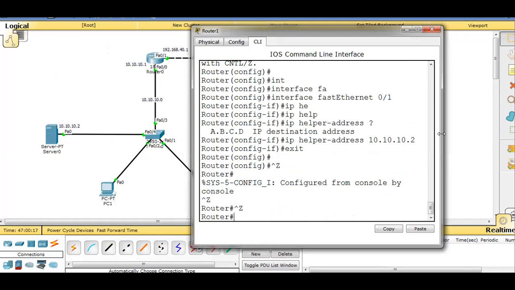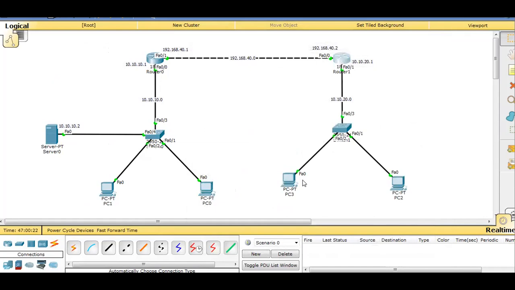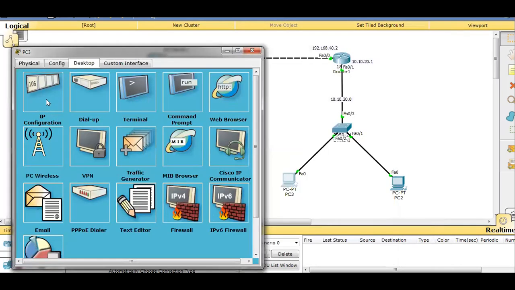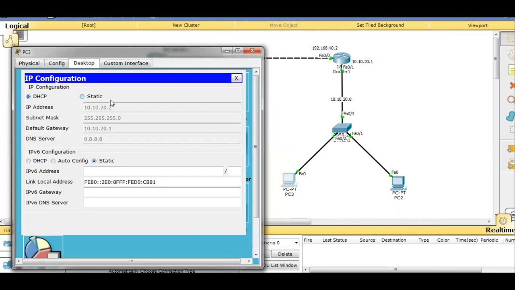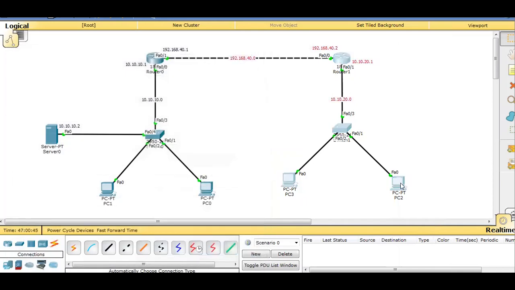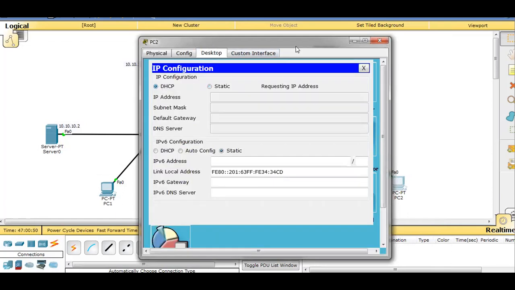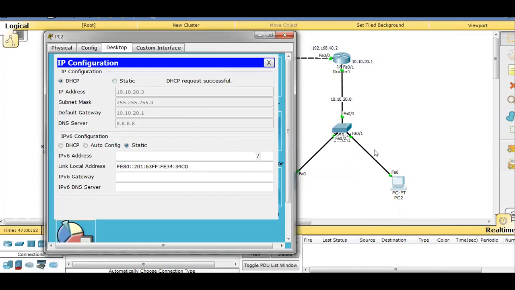Okay, so now we're done with configuring the IP helper address. Let's go ahead and request from the DHCP server. Let's send a broadcast from this PC. Okay, so it's already there. You can see 20.2 is automatically assigned to this PC. And let's check this PC here. So you got 20.3.